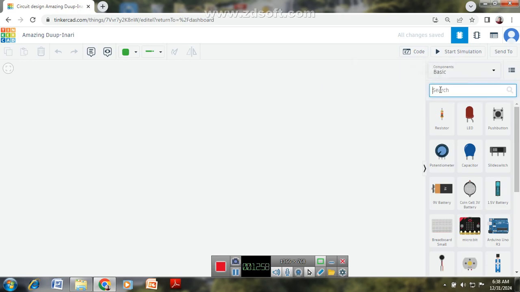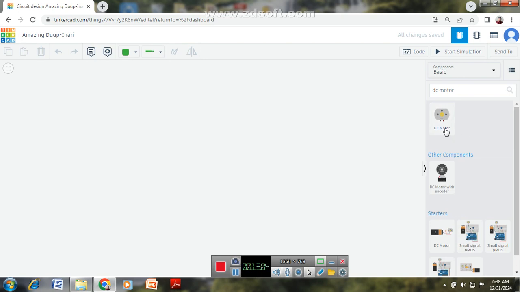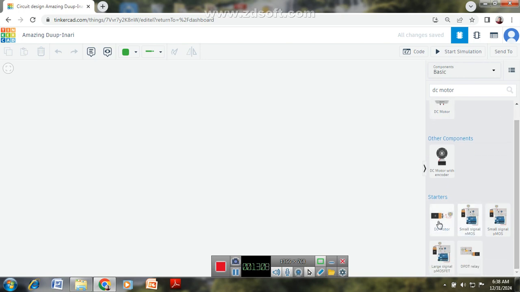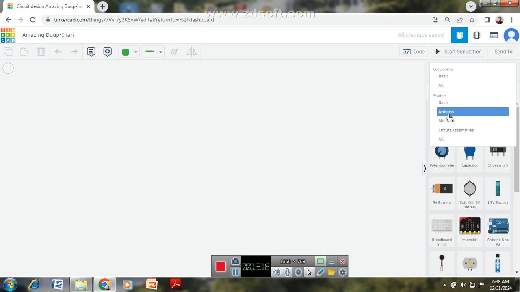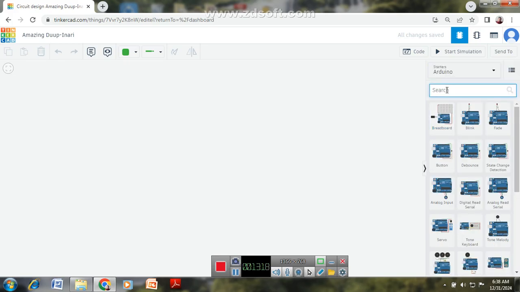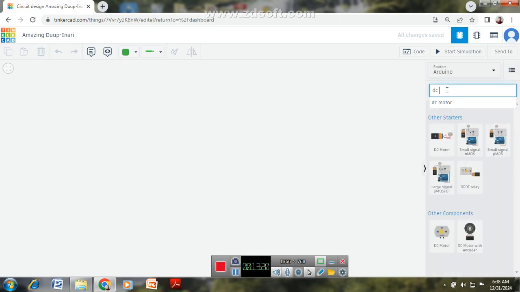So you just type DC motor. This DC motor comes as a different option, so you have to click the correct option, which means you have to click the Arduino here. So go to that and type DC motor. Here there are different options for connecting the DC motor.